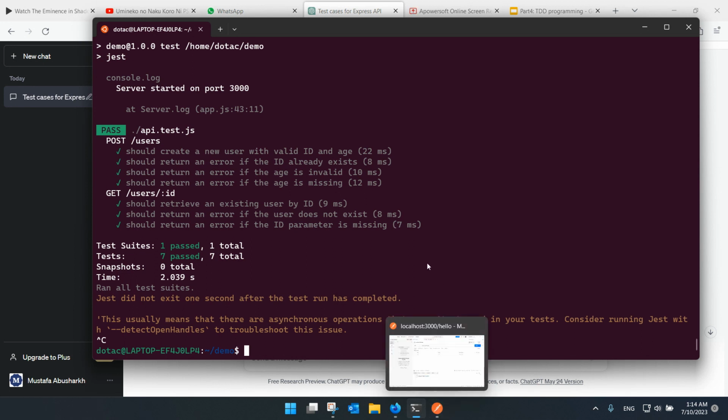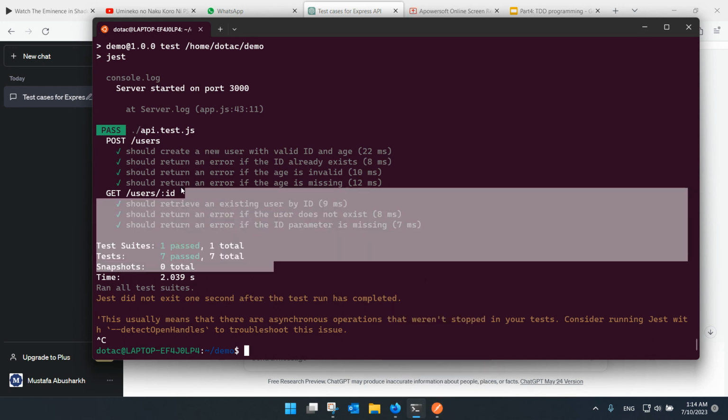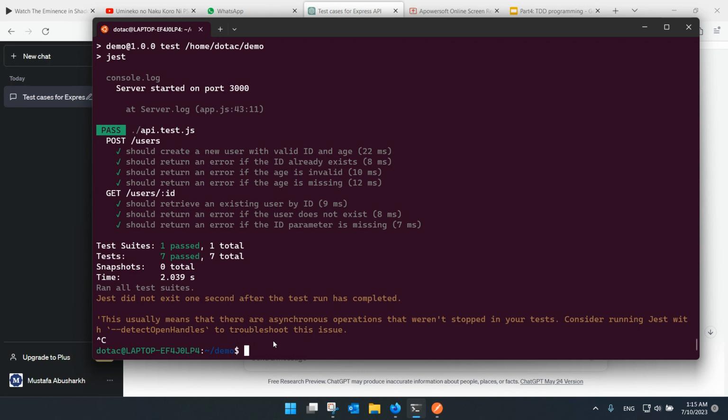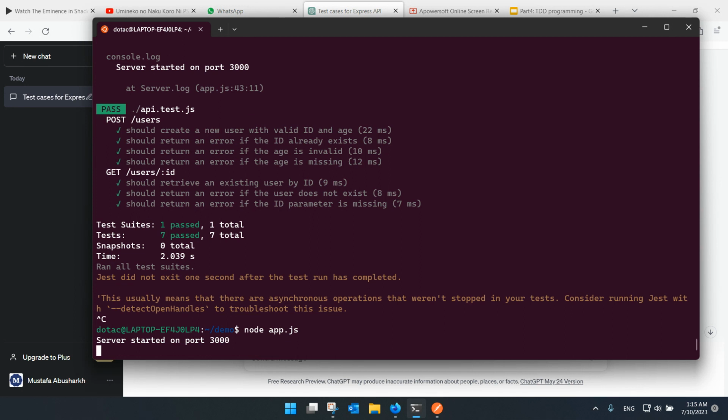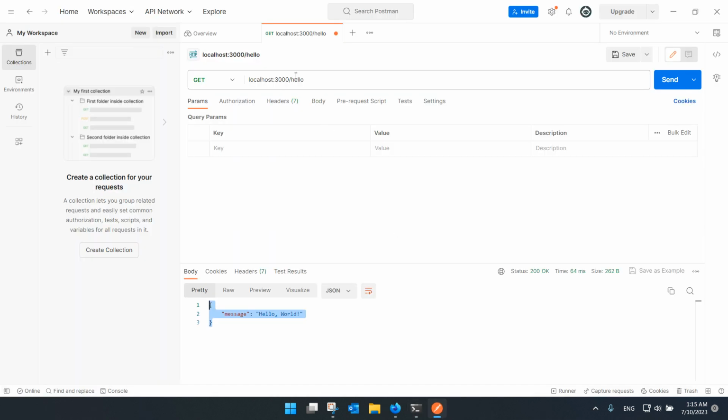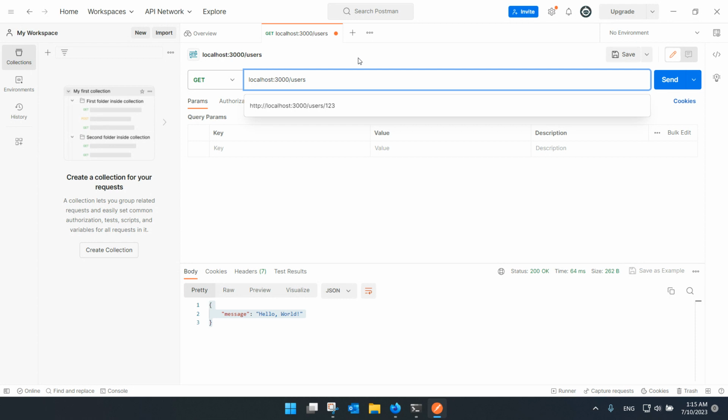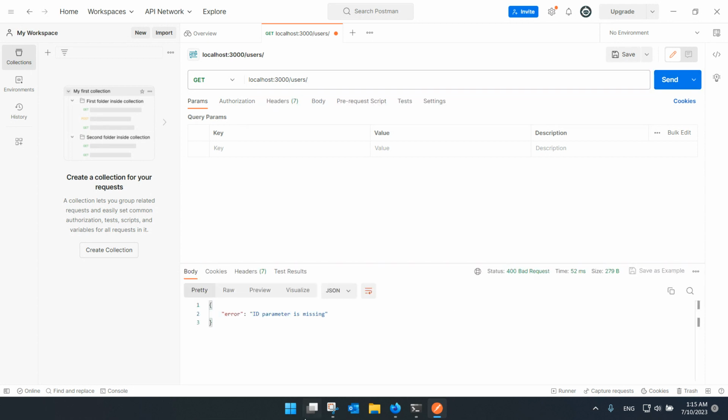Now we can test using Postman just to make sure that everything is actually working as expected. So if I run node app.js, so if I said users, let's start with this one. This should fail because the ID parameter is missing, right? See? Let's try to fetch a user that doesn't exist. 5454, user not found.